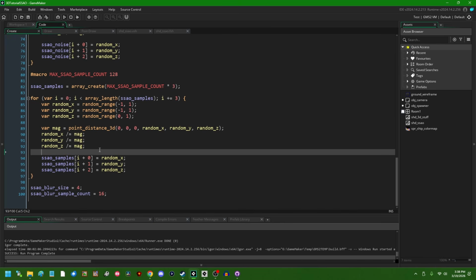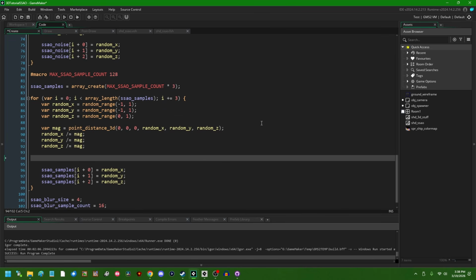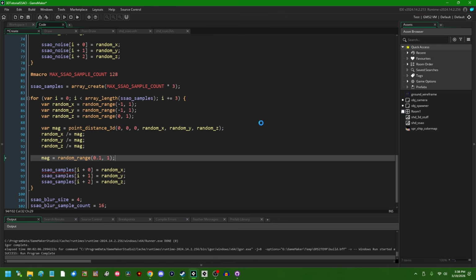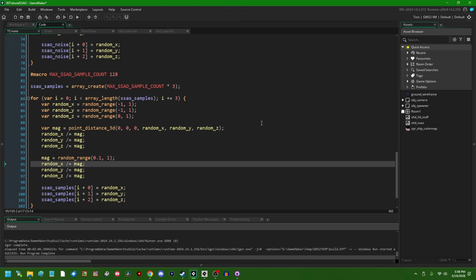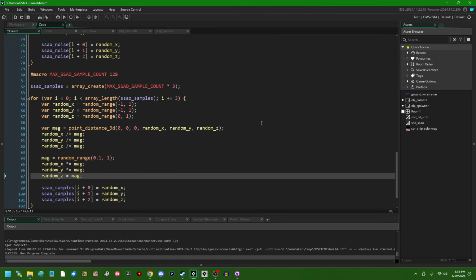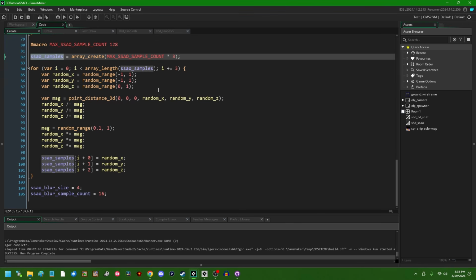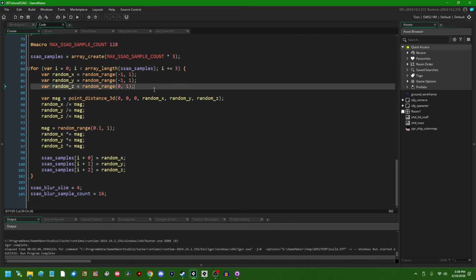The other thing we'd like is that I don't actually want all these vectors to be a unit vector. I want them to have a magnitude of somewhere between 0.1 and 1.0. And once we've normalized it, we can sort of unnormalize it by saying mag equals random range between 0.1 and 1. And we can do the opposite of what we did 10 seconds ago and say random times equals that magnitude on the x, y, and z. And now we've got SSAO samples, an array of vector 3s. And those vector 3s are going to be points more or less evenly distributed in a hemisphere.